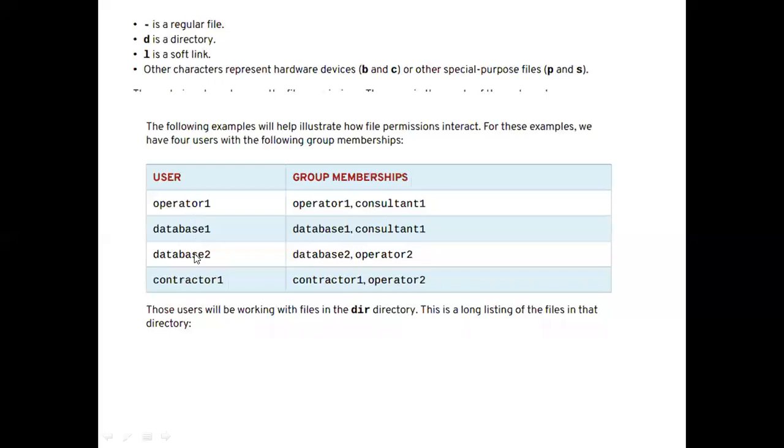So let us suppose we have four users: operator 1, database 1, database 2, and contractor 1. These four users are part of group memberships. Operator 1 is in operator 1 and consultant 1, two groups. Database 1 is in database 1 and consultant 1. Here you can see database 1 and operator 1 are both part of the consultant 1 group. And database 2 is part of database 2 and operator 2, two groups. And contractor 1 is in contractor 1 and operator 2. So the operator 2 groups are both nested. Those users will be working on the files and directories.